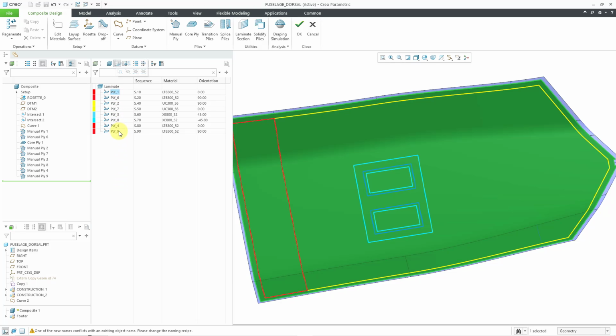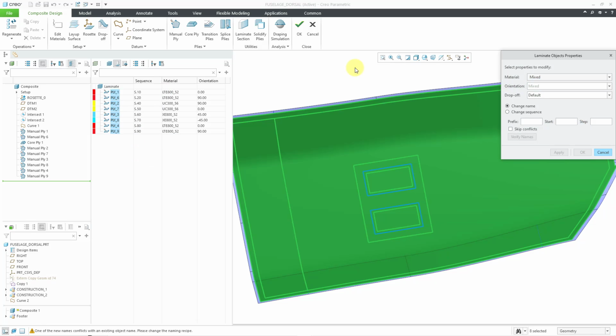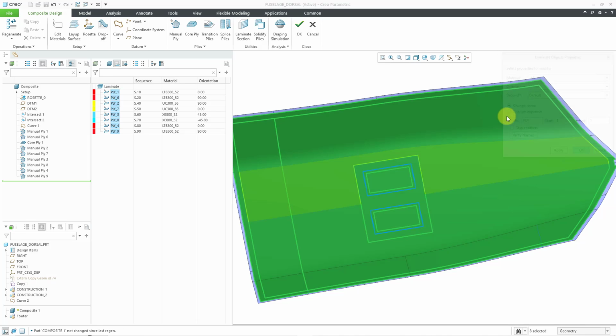Let me select the first one and then hold down the shift key and select the last one. Right mouse click properties. And for changing the name, let's use a prefix of ply. And once again, we'll use a start number of 1 and an increment of 1. Let me hit the Enter key and then click OK. And now it's renumbered them so that they appear in the logical order.